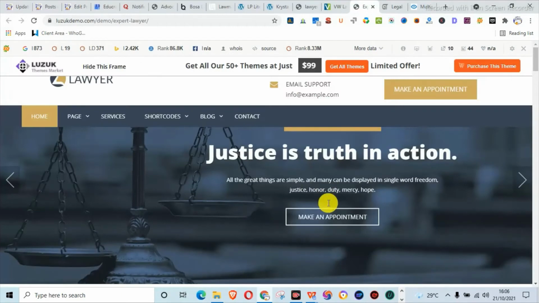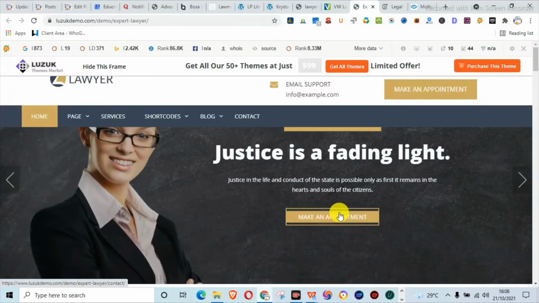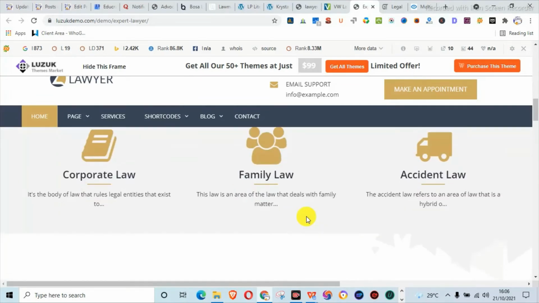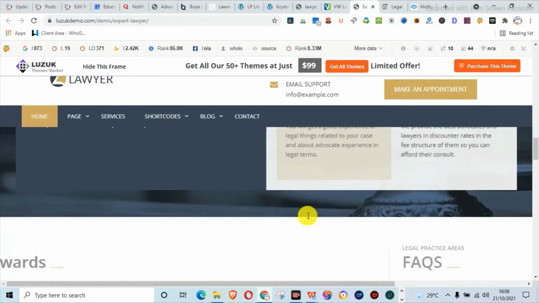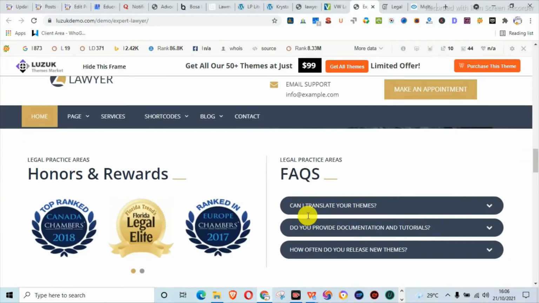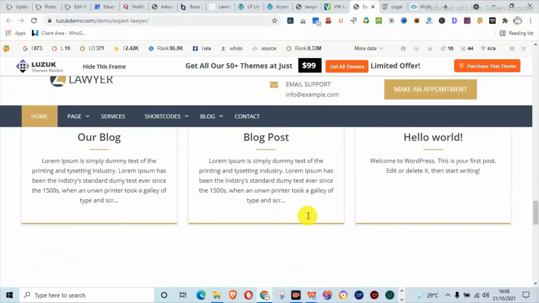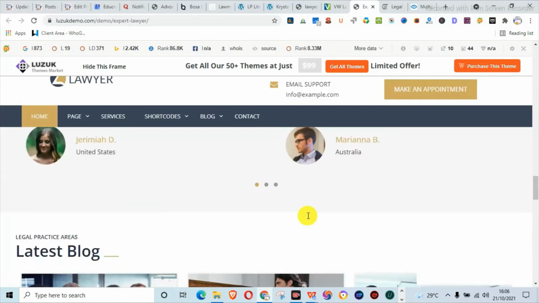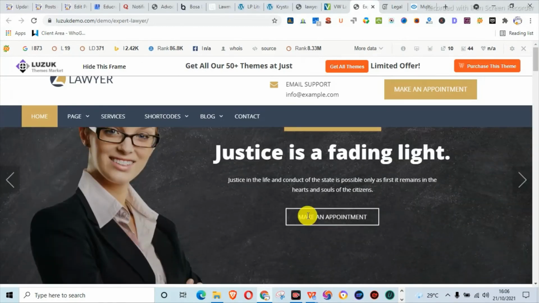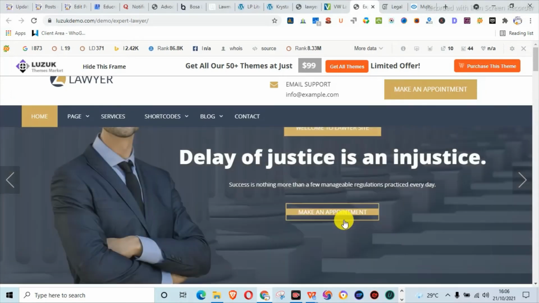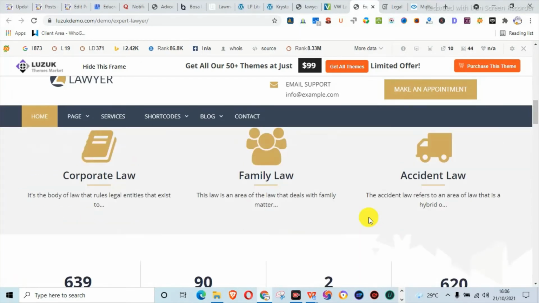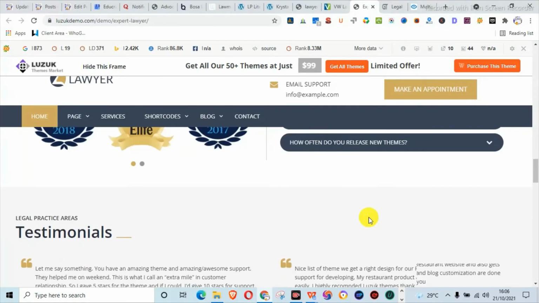Now, next on our list is the Expert Lawyer WordPress theme. Now, let's quickly scroll down to see how this theme actually looks. Now, this is actually a very beautiful theme. You can see all the pop out there is attractive, very, very attractive. So, this particular theme, it has personalized options. It has a call to action here where you can actually make an appointment. It also has lots of special features and lots of animations as you've seen before.